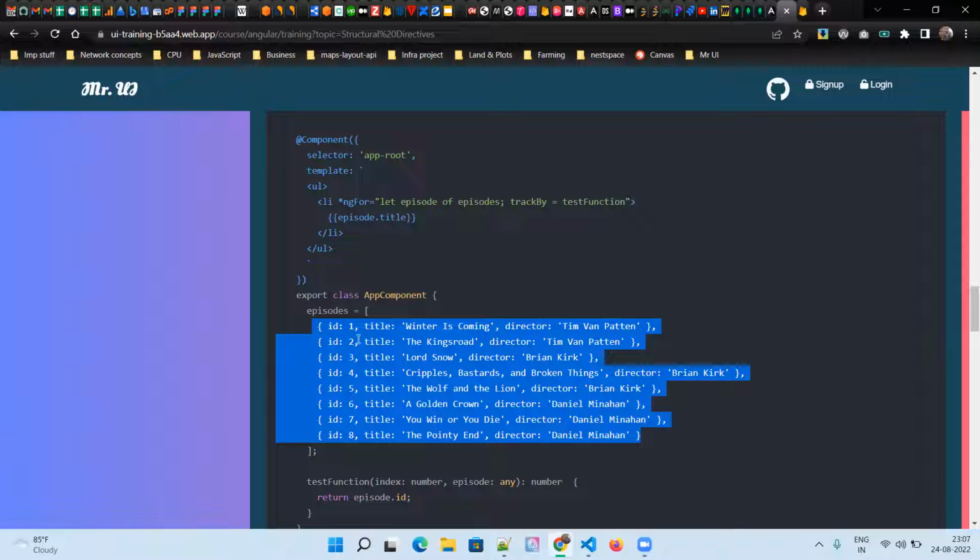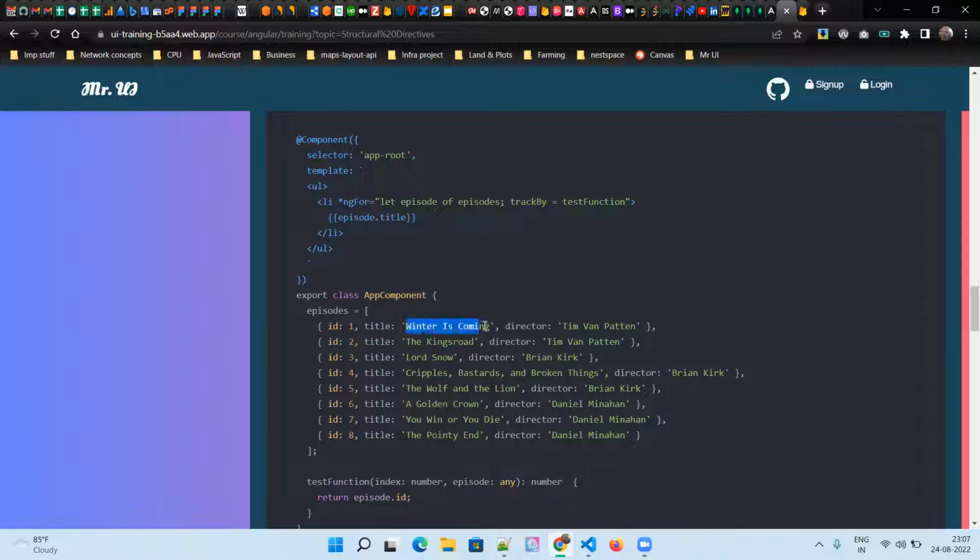Let's say only one value is changed. Instead of winter is coming, someone changed it to summer is coming. In that case also, it will refresh all the objects in the template. But we don't want that. We want only the changed variable to be updated instead of refreshing the entire UI. So in those cases, we use the trackBy function.